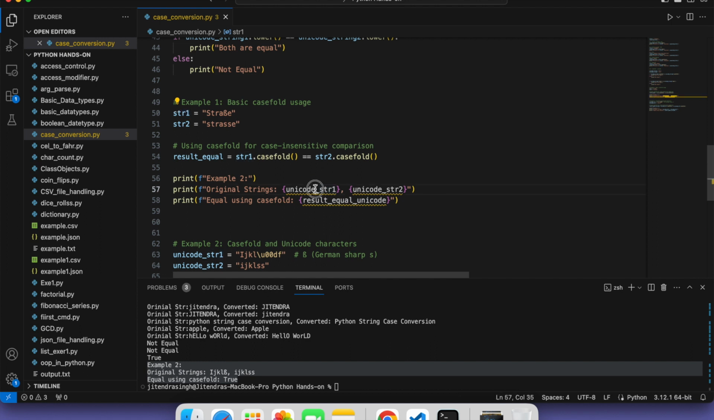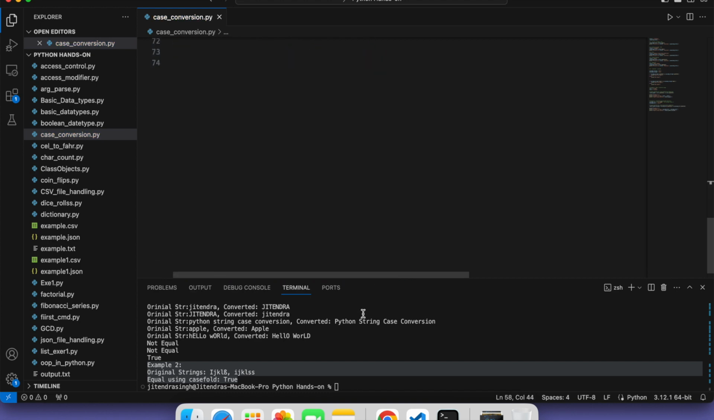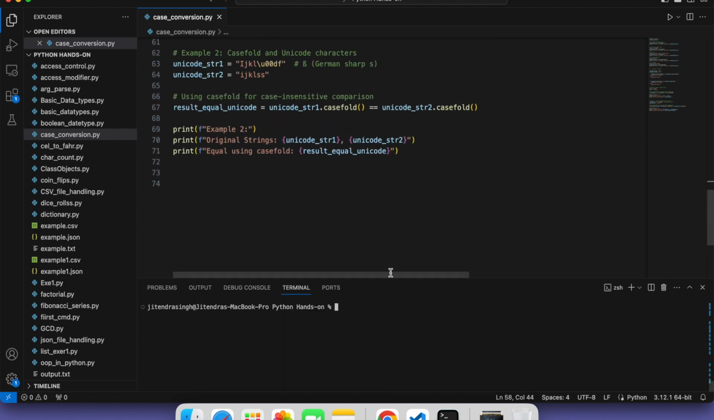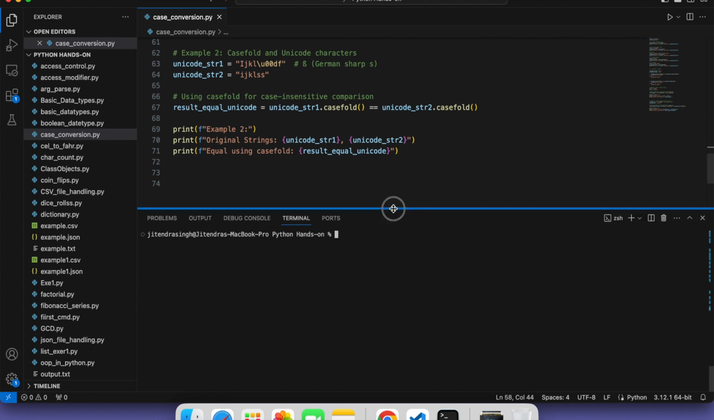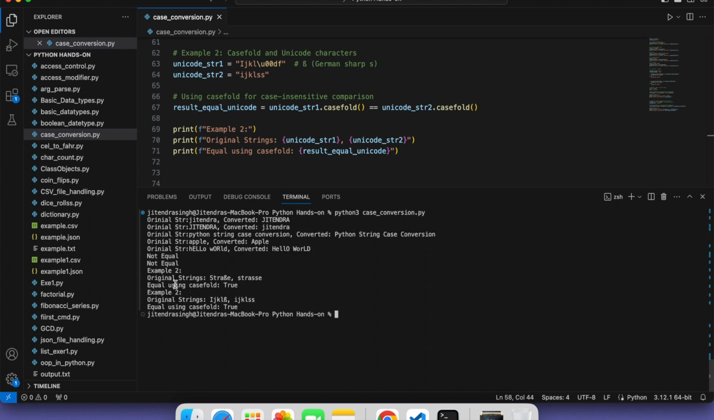str1, str2, and equal using this one. I am not doing anything, I'm just writing it in a more formatted way to get a clear picture in the same place. So you can see this one is the original string, and both are equal, but how? Once we convert to Unicode.